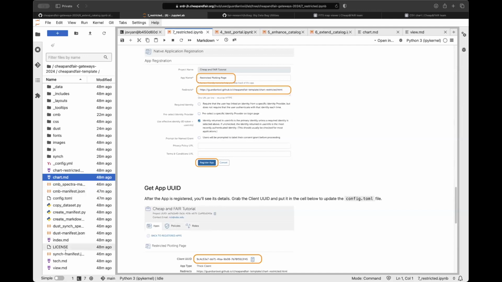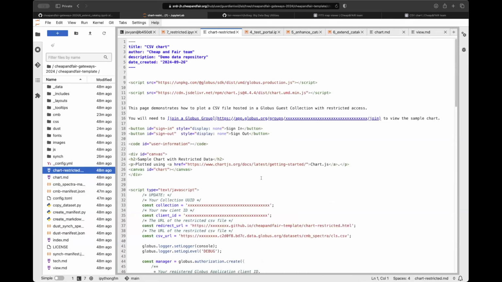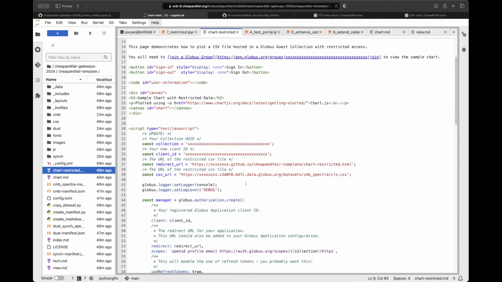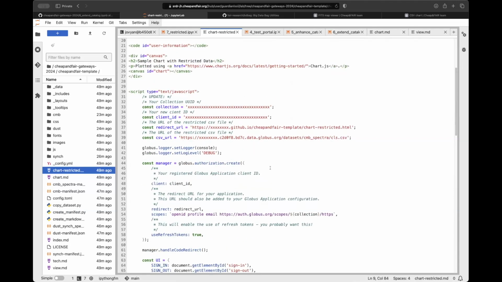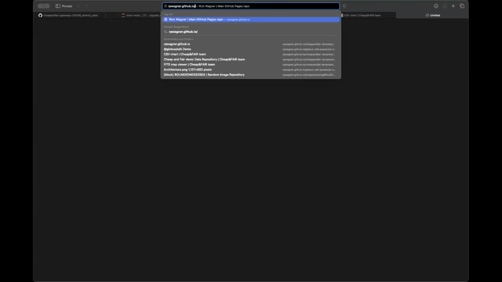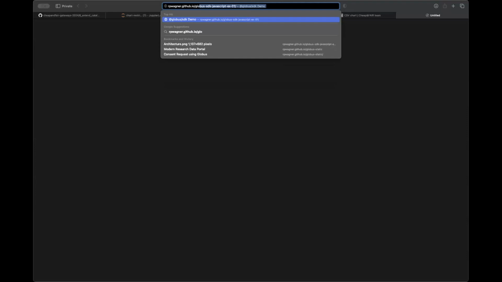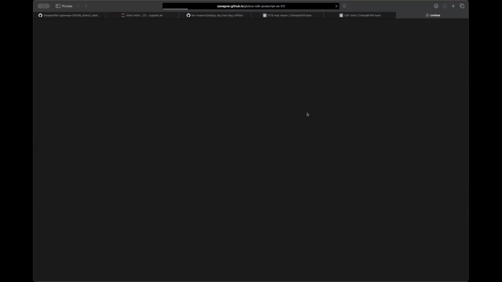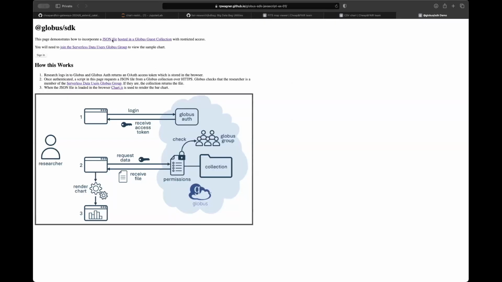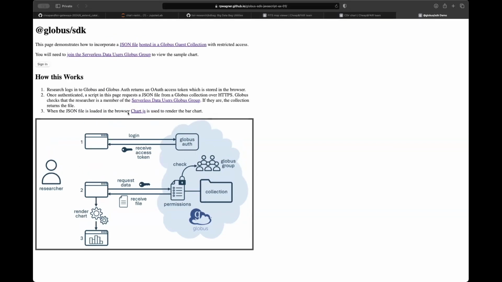The file example is here under chart restricted, where we load an additional package and we basically have some logging capabilities. And for those of you who worked with Globus, what you need to do is register a client. But what I'll show instead is the Globus SDK. In this example, I'm going to log in. It's going to check my membership in a group, and then it's going to allow me to do this. And this group here, I haven't joined yet, so I will join it real quick.